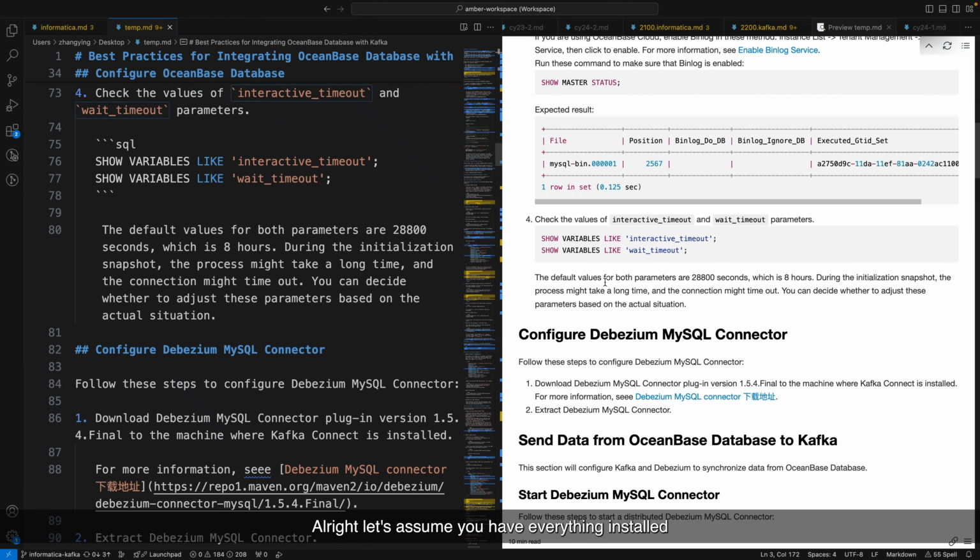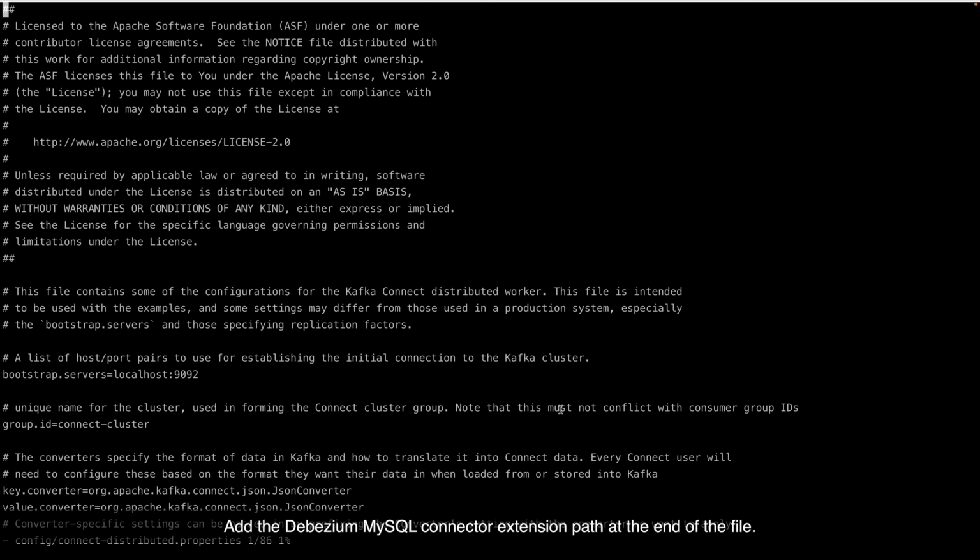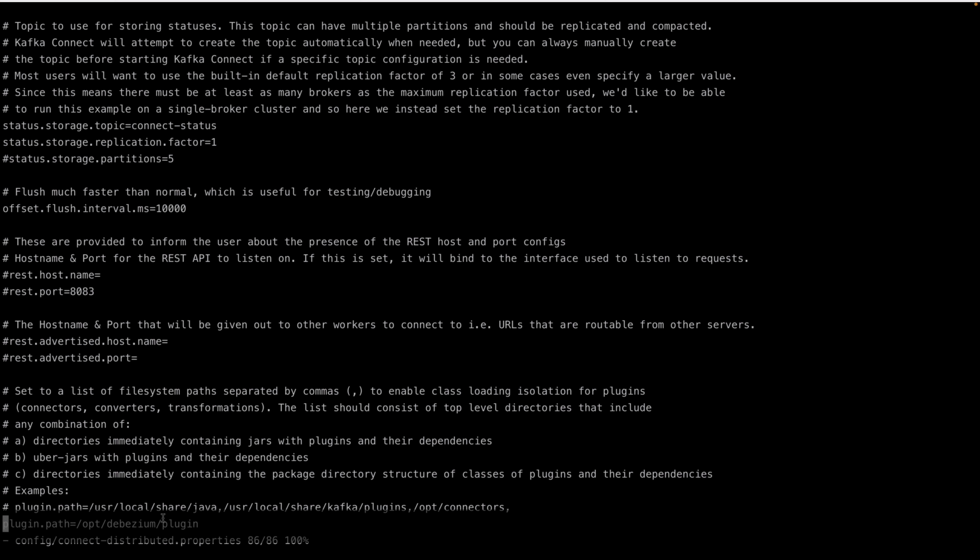Alright, let's assume you have everything installed. First up, let's configure the Debezium MySQL connector. Open up your Connect distributed properties file. Add the Debezium MySQL connector extension path at the end of the file. Just a heads up, don't include the Debezium connector MySQL directory in your plugin path.